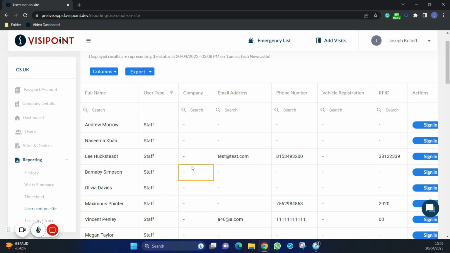This report is a handy tool to make it easier to see anyone who is not on site at once, rather than searching for them individually from your main dashboard grid and comparing it to your user base.